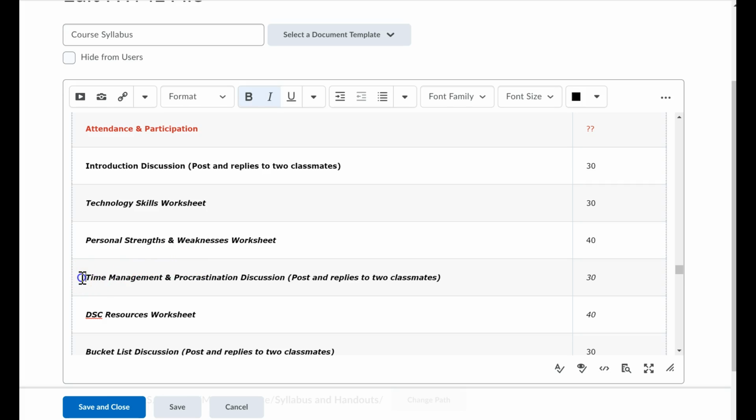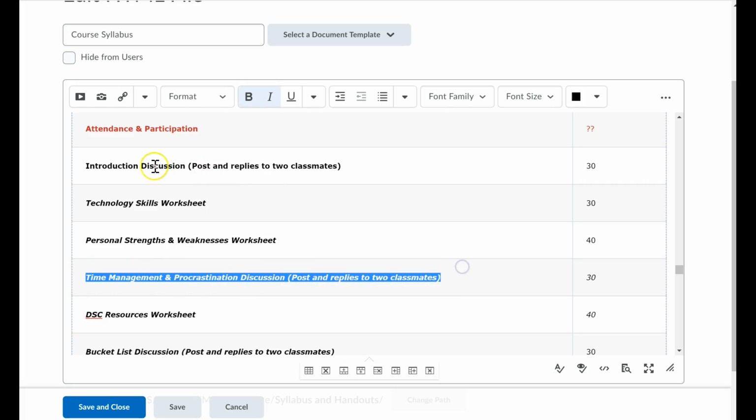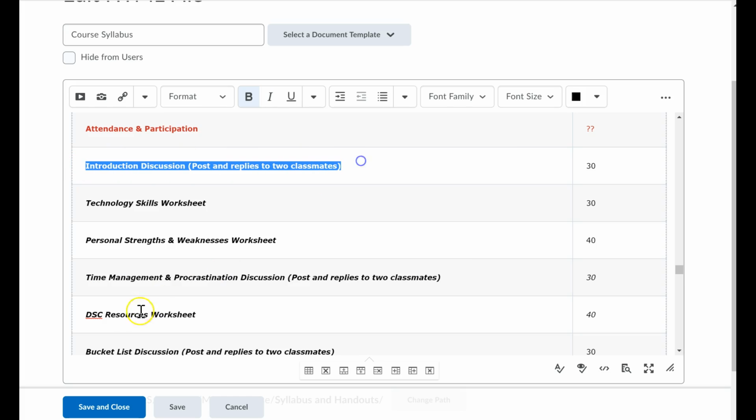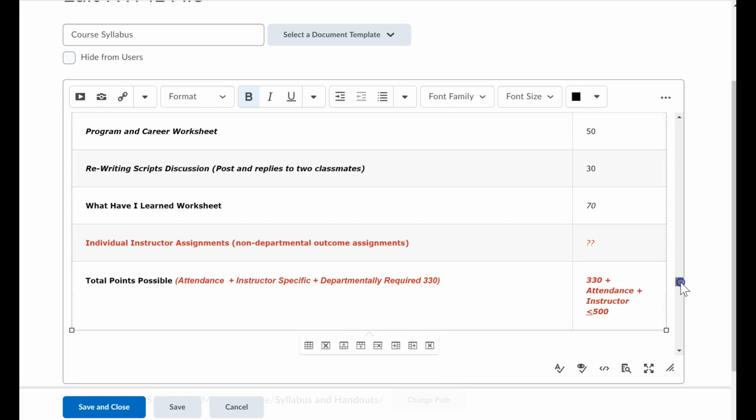So for example, if you're not going to use the discussions, you'll want to make sure that you delete the discussions out of there. Also, you want to make sure that you add any individual instructor assignments. So for example, if you have a particular assignment that you like to use in your hybrid class and your full semester class, that is not on this list. You need to add it in there with the points, and then adjust your total possible points.